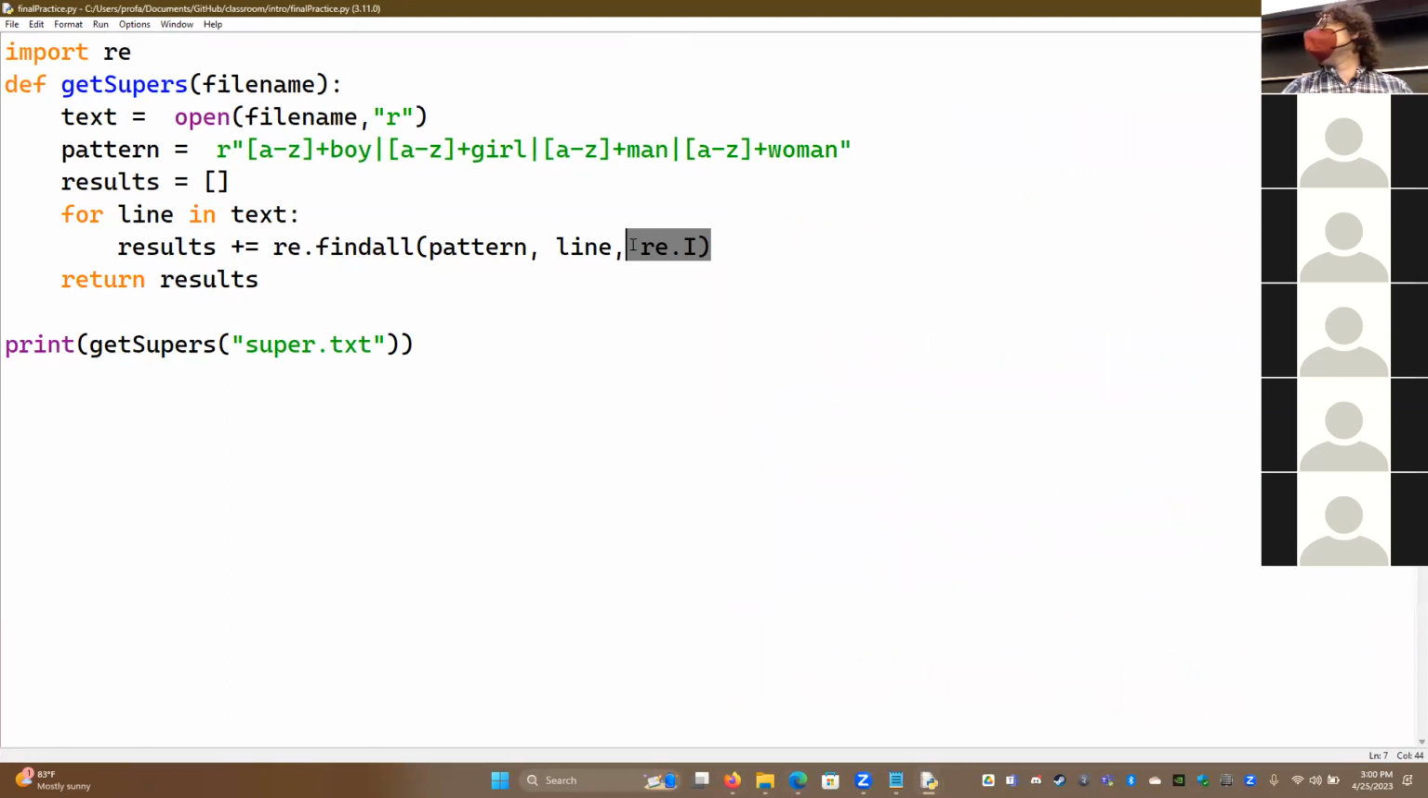re.I, that enables me to just ignore cases. You know, I don't care if it's uppercase or lowercase. There's all sorts of flags you can put in here about what you care about when you're searching for.